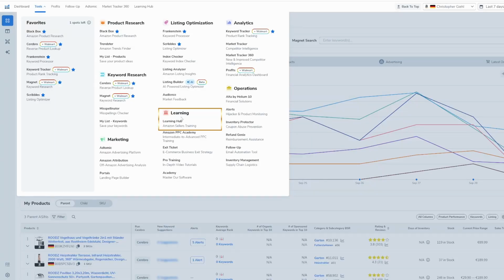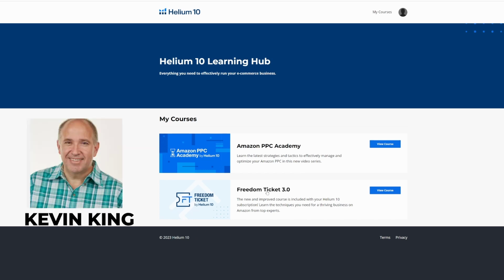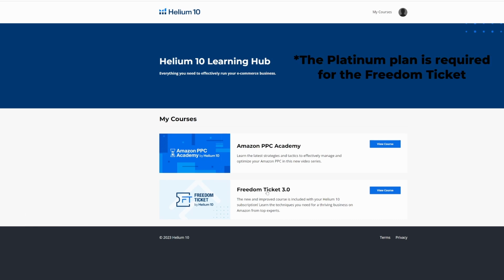You can actually find the Freedom Ticket under Learning Hub right here. And it will open this tab and you can see there are 2 courses. One is a PPC Academy and here is the Freedom Ticket. And a few years ago this was a standalone course which was worth around $1,000 and it was taught by Kevin King, so he's a well-known expert, and he partnered up with Helium10 to create this course. And now this course is part of the Helium10 plan and you can get it for as little as $39 per month. So I think this is amazing, and if you just get it for a few months, it's going to be well worth the money and you actually get access to all of these tools in Helium10 as well.